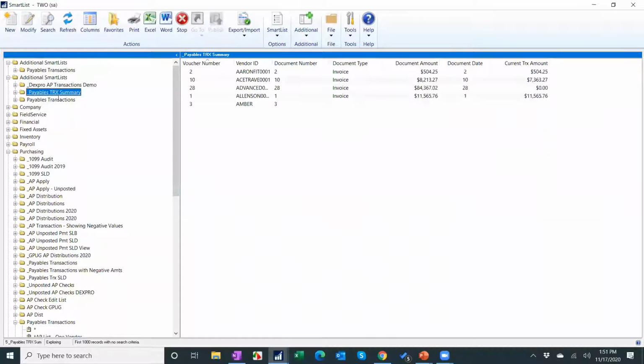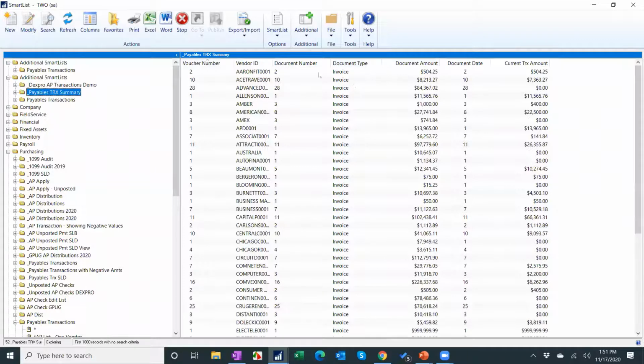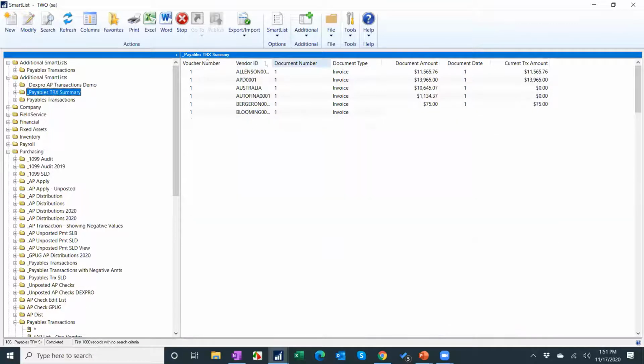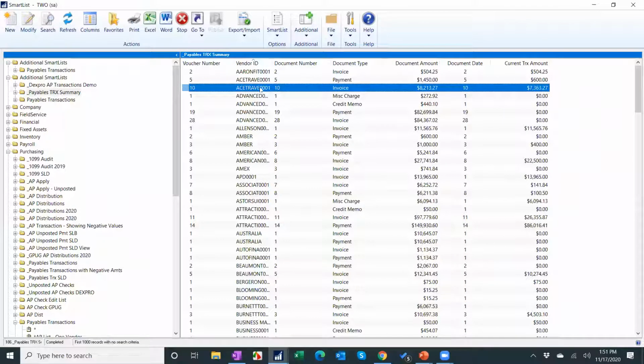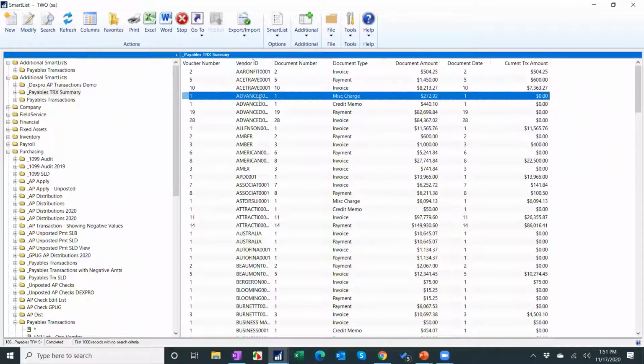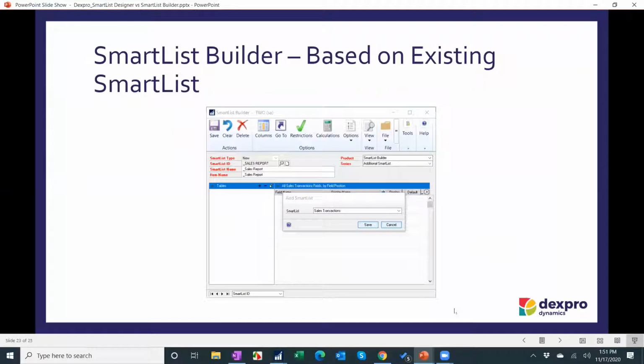So this one, what I did was I grouped it by vendor ID and I grouped it by document type. So you could see if we sort it by vendor ID, they have payments total and their invoice total. You can see their miscellaneous charges, their payments, and their invoices. So it groups it by the document based on the settings that I did. And that's not possible with Designer, but it is with Builder.